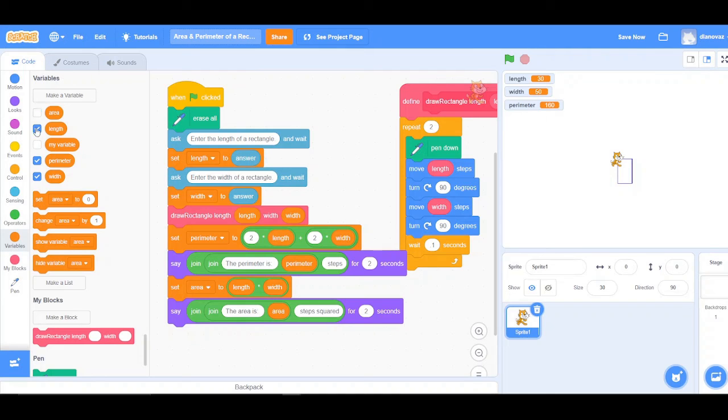As I said, you can turn off these variables if you don't want them to show on the screen, so that you can see your work in action. So that was one way to do the output.